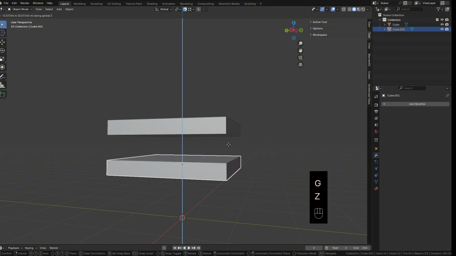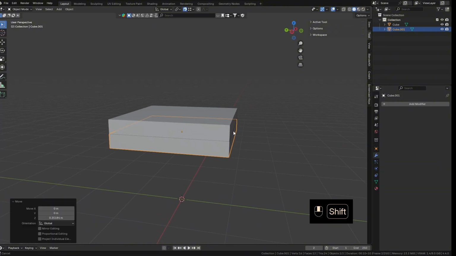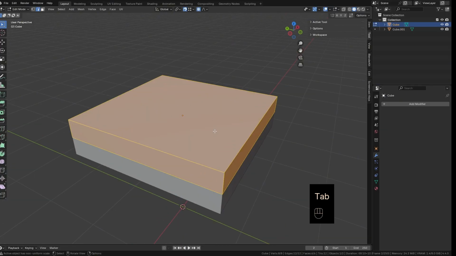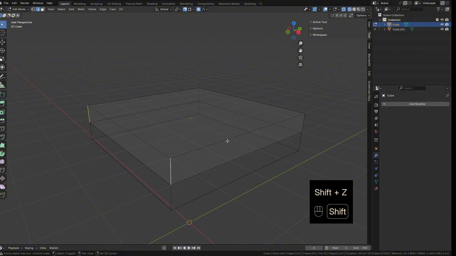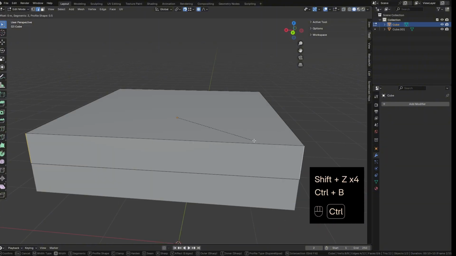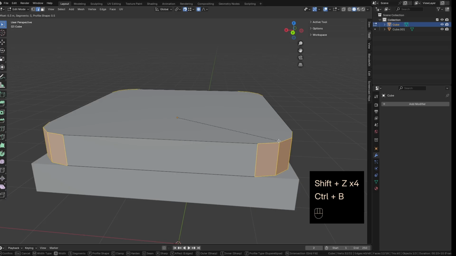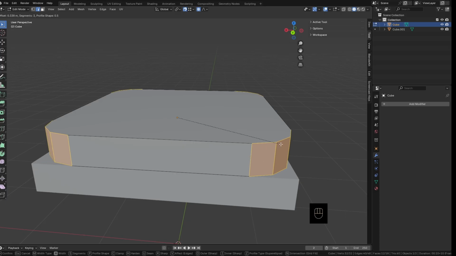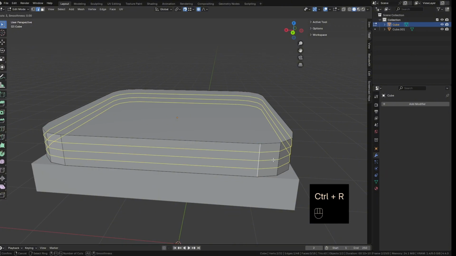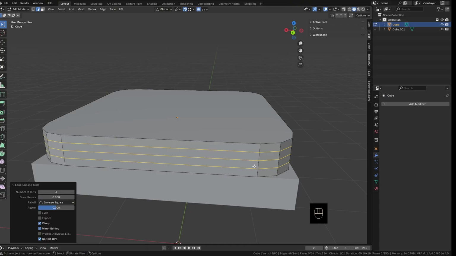Move the cube from under the base of the chair and select the edge for the four corners of the cube. Control B for bevel from level 3. Look like this, and look at it for the 3 level. Look like this.